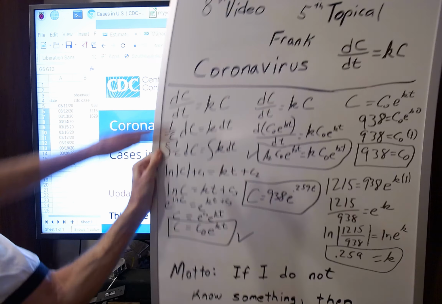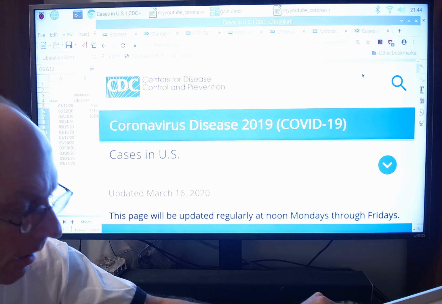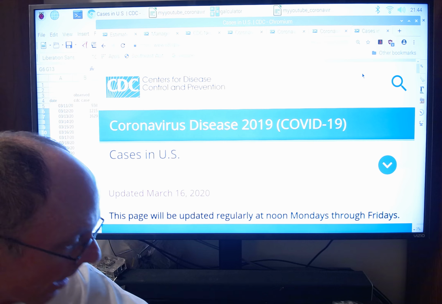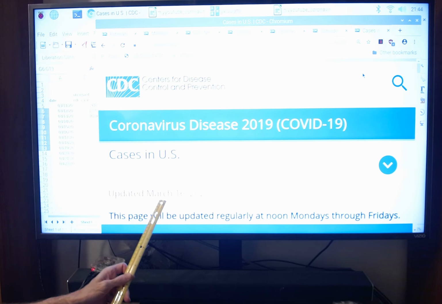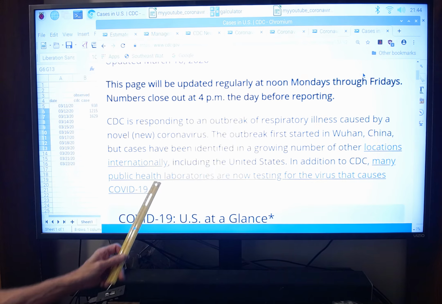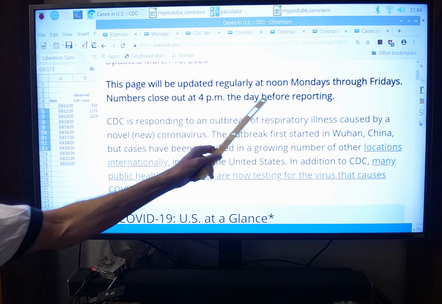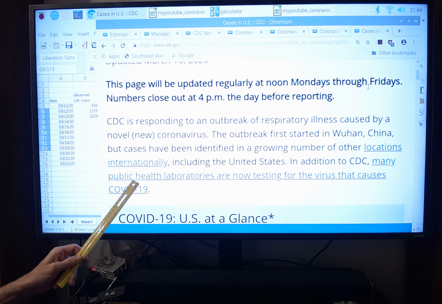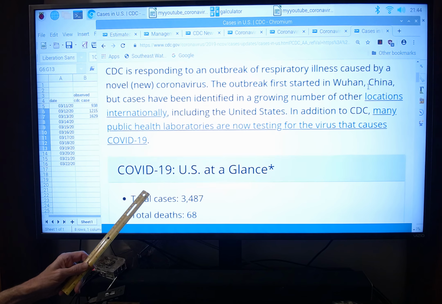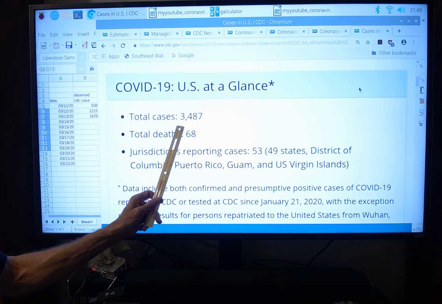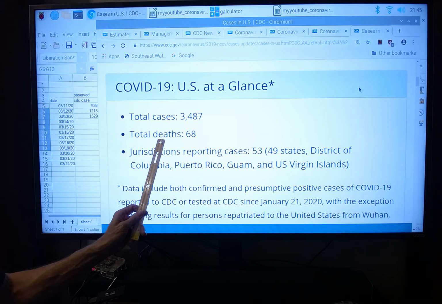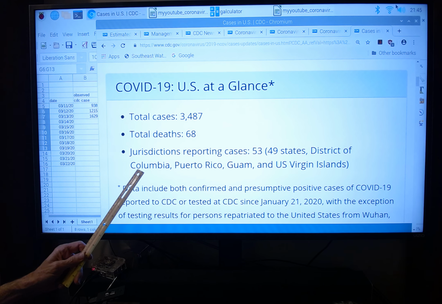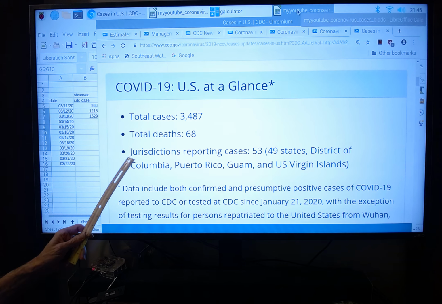Let's see. Updated March the 16th. You see, the CDC only updates their pages Mondays through Fridays. Okay, and this is the actual number that the CDC reported, the number of cases and the total deaths. So let's see what we predicted on Saturday, 2 days ago.